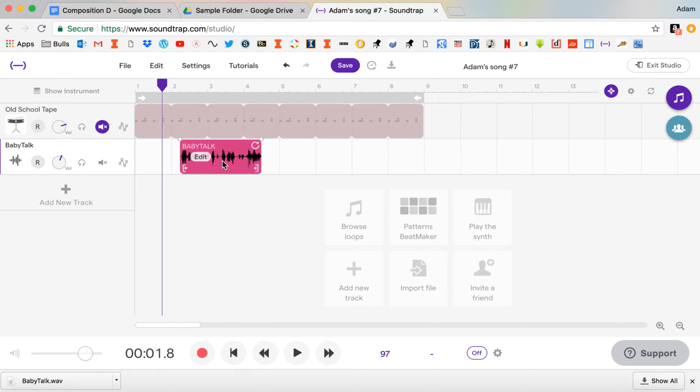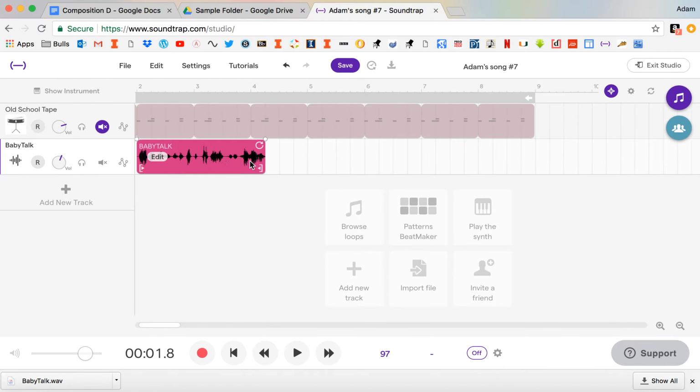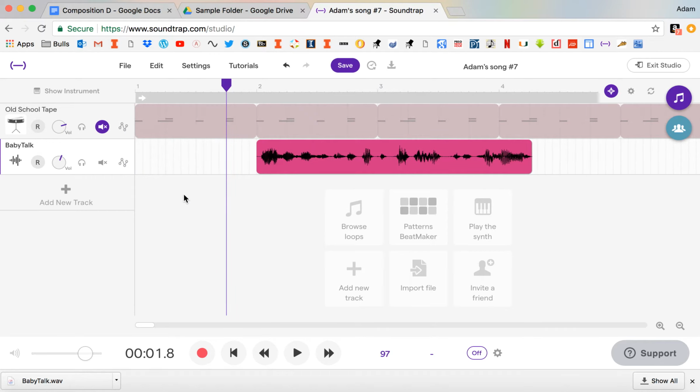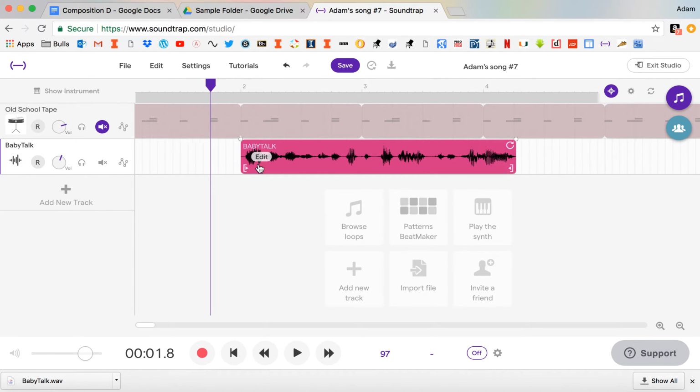Now, having just one sample like this, we're not going to be able to really make any interesting rhythms for it. So what I'm going to do is focus on just one part of this sample, and I'm going to zoom in real close so I can get a nice clean edit of the one sound I want. And let's listen to it again. We're gonna do this one right here.